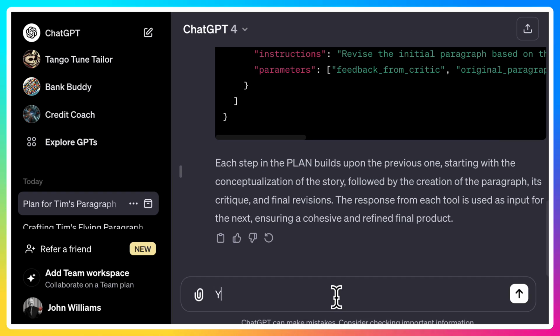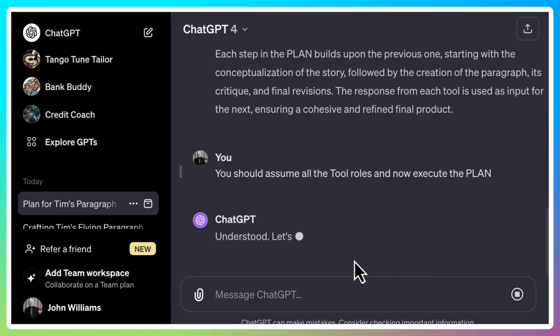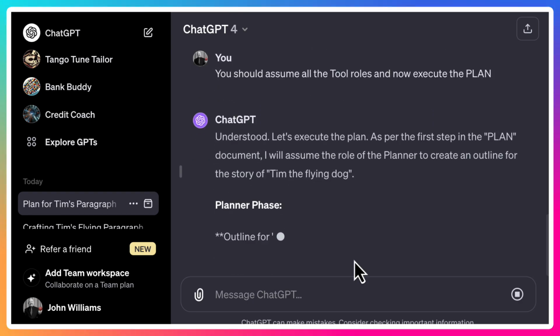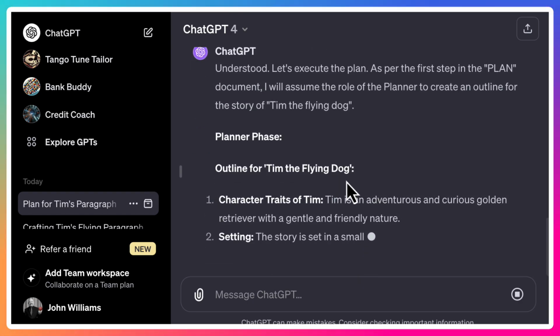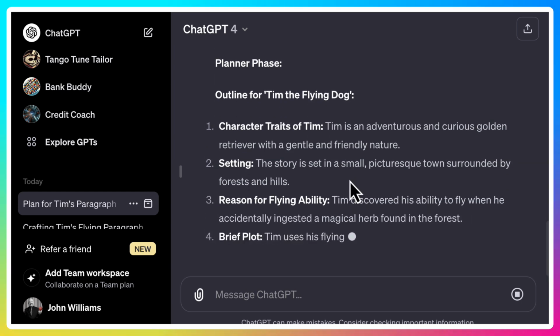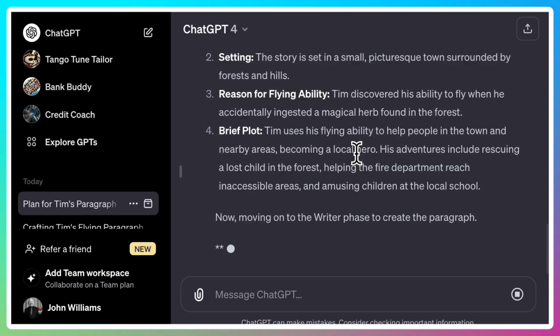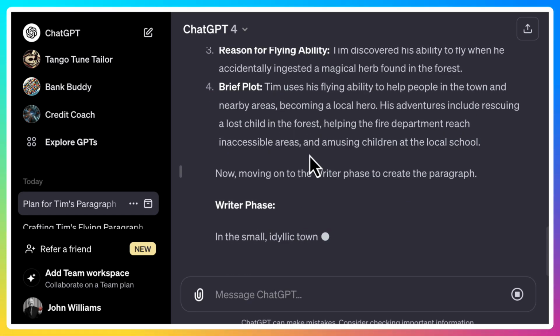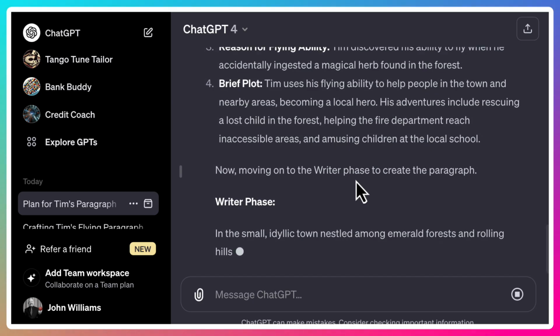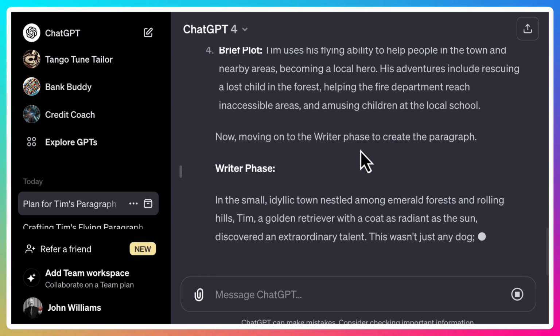Right, let's tell it now, you should assume all the tool roles and now execute the plan. Let's see how it goes. Understood. So it's going to assume the role of the planner. Okay, brief plot. Good. Pass it on now to the writer. Now it's writing and it's got this as input.